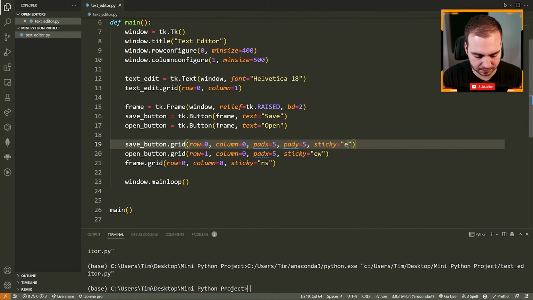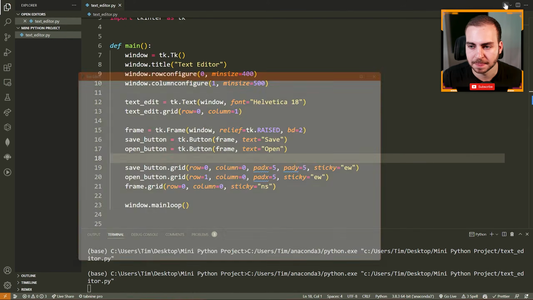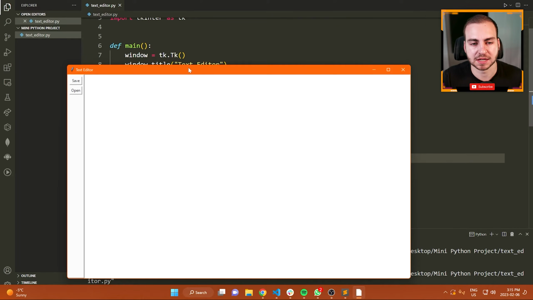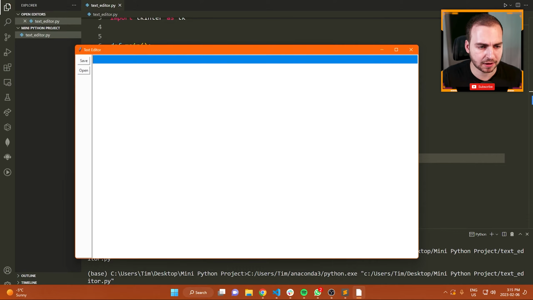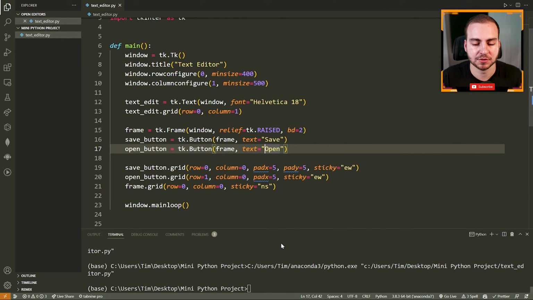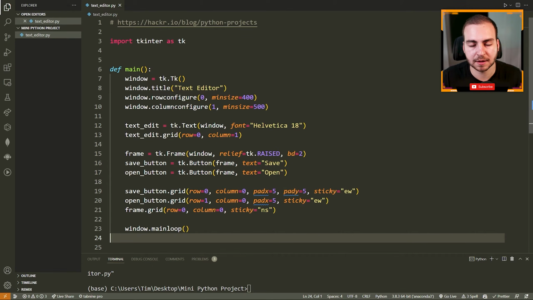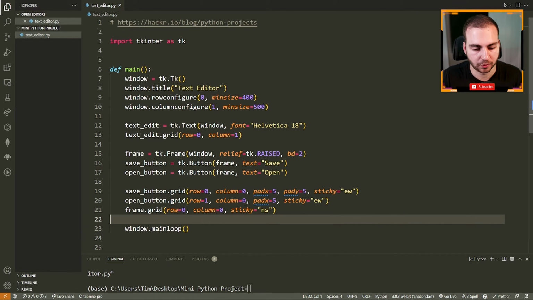Okay, and then for this one, same thing. East-west, and now we should see it expanding. So let's run this, and notice now our buttons are the same width. We expand to the full size of our frame. Okay, fantastic. And if we go here, we can write in our text editor. So we're getting somewhere. Next, what we need to do is make the buttons actually do something, and then allow us to like save and open the file. All right, so let's go with that.